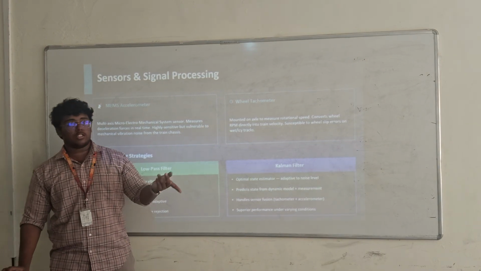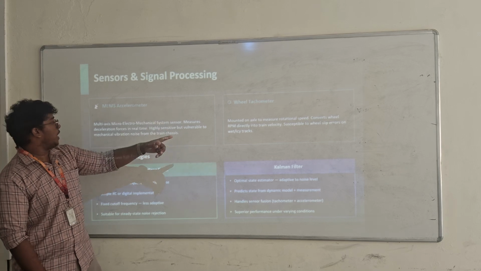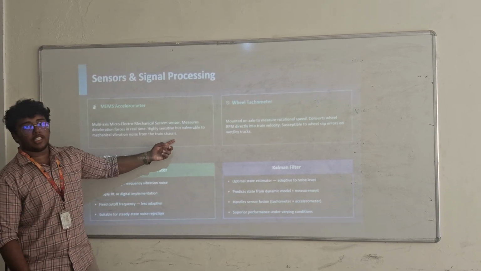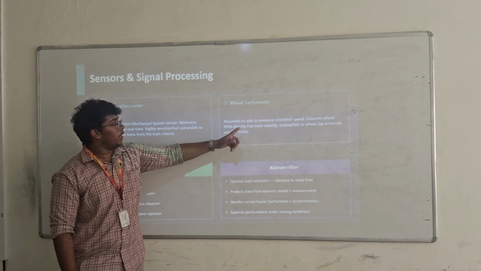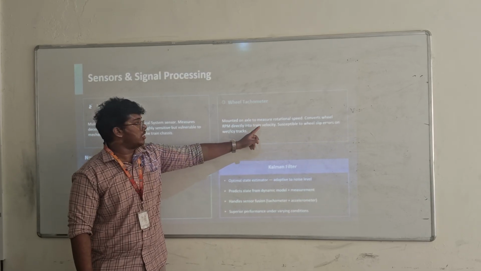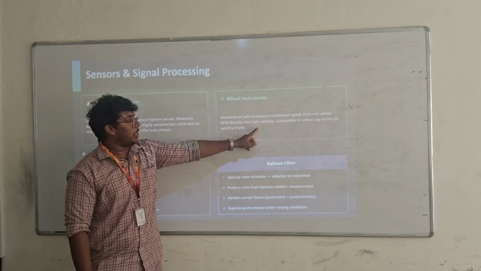So sensors, as said before, used are the accelerometer and wheel tachometer. The accelerometer measures the train's actual speed, and the wheel tachometer is mounted in the axle to measure the rotation speed and converts the wheel's RPM directly into velocity.